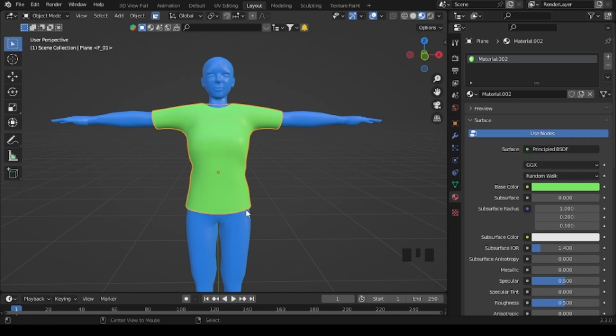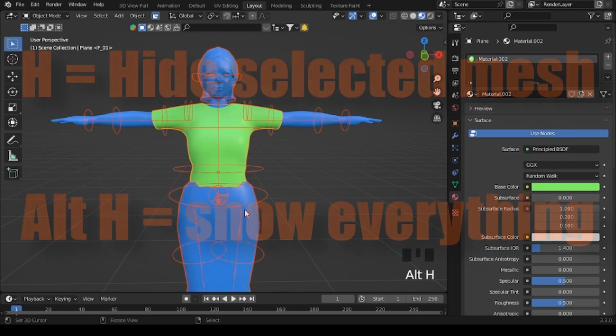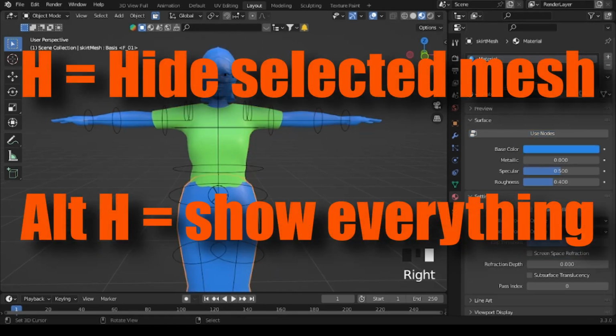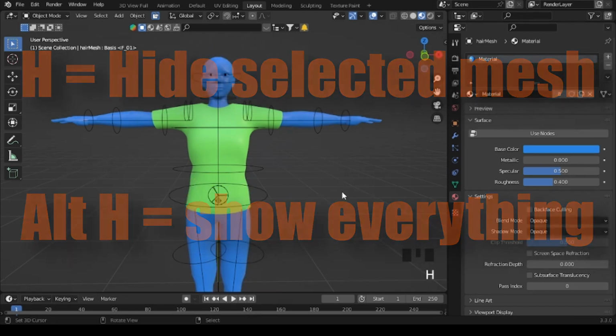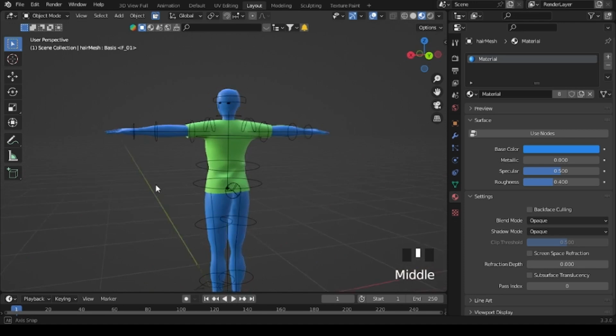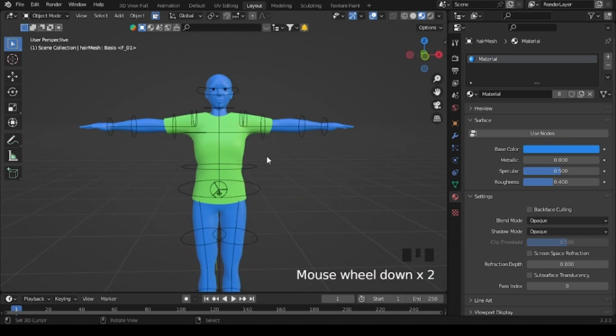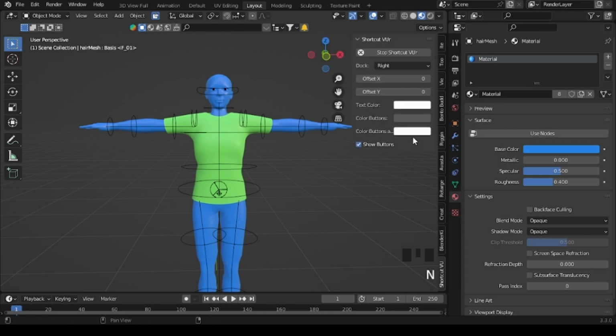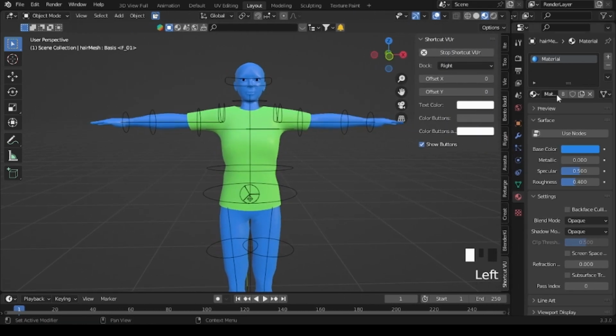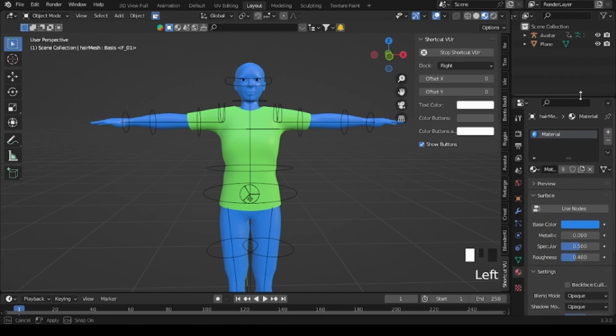Now, I'm gonna press Alt-H. Ooh. That brought back everything. I'm gonna hide all of this stuff again. Okay, I don't need all that. So now we're going to rig this shirt using Avastar. So I'm gonna press N to open up my menu. I'm gonna push this back. I'm gonna push this down so I can see this stuff over here.